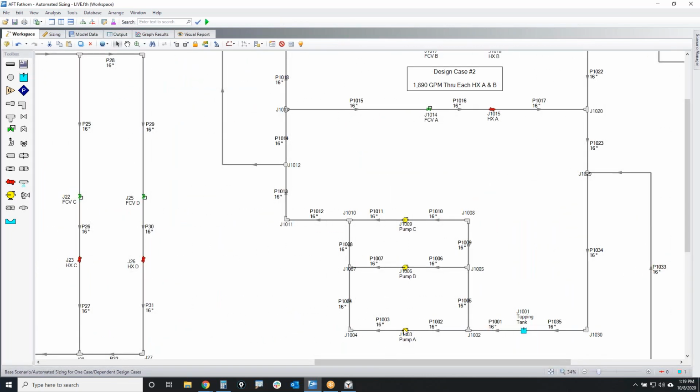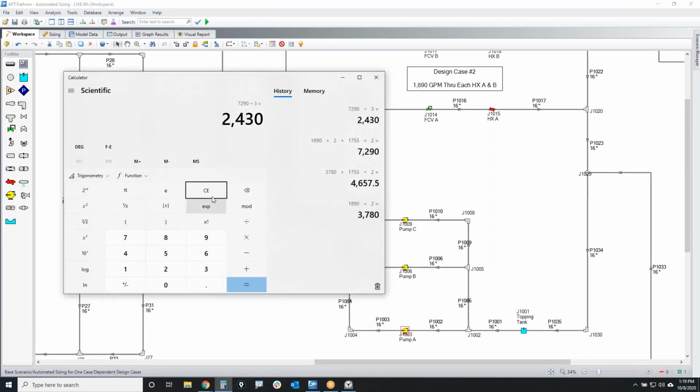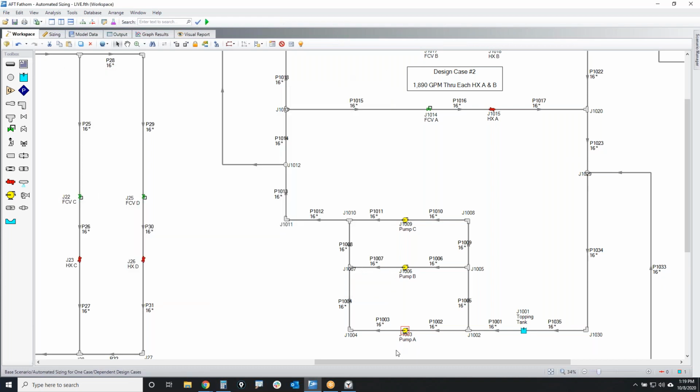Now, originally, the pumps were going to be sized based upon 2,000 gallons per minute, but now I need more flow. So we have 1890 times 2 plus 1755 times 2. So we need an entire flow in our system of 7,290 gallons per minute. If we take that number and divide it by 3, that's about 2,500 gallons per minute through each pump. So that's how I'm going to size my pumps.